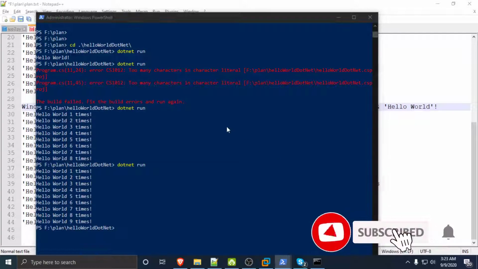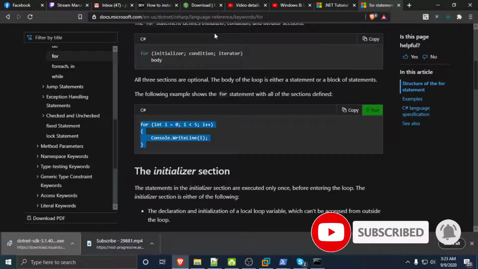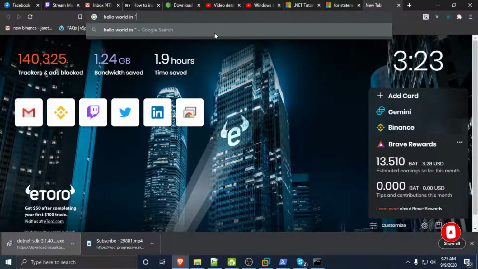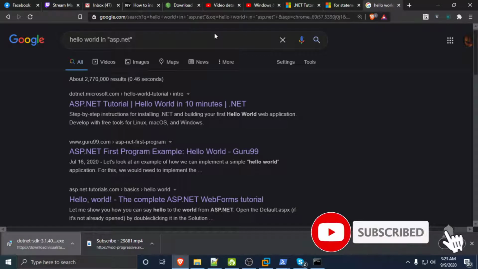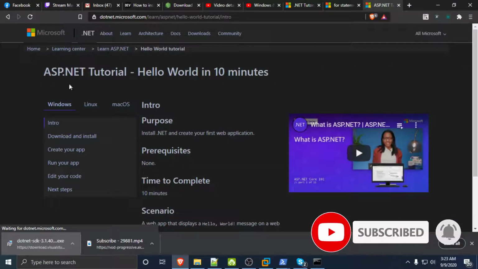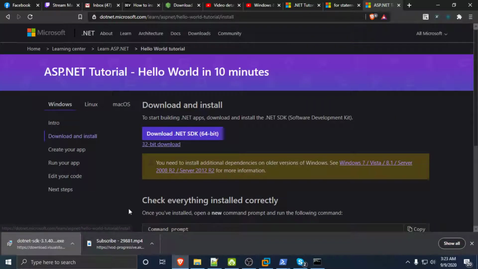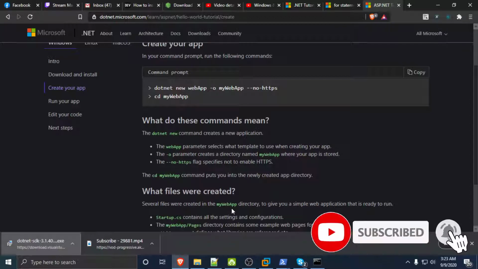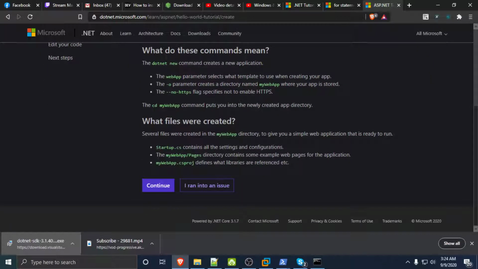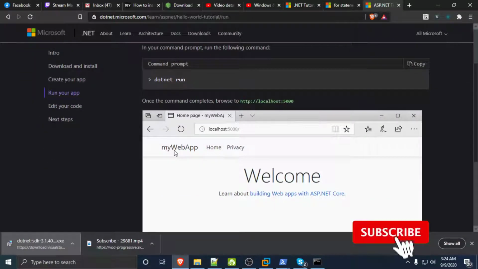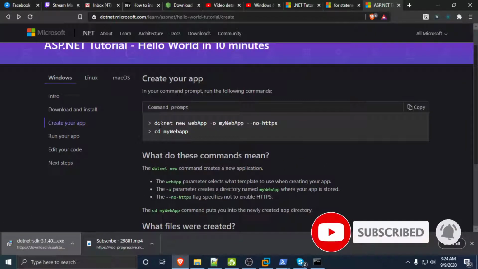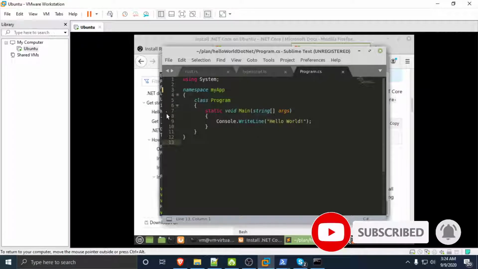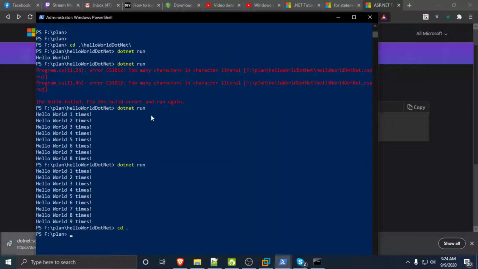I'm supposed to do a web framework actually. So how do I create a hello world in ASP.NET? Hello world in 10 minutes. That's the difference between ASP and .NET. I think we can actually use that. No HTTPS. No, I guess we need to do .NET new web app because it has a standard app.